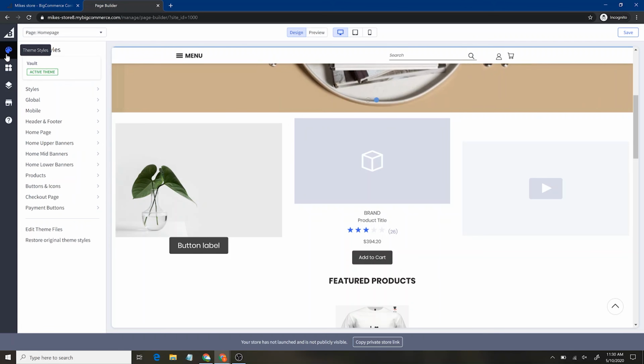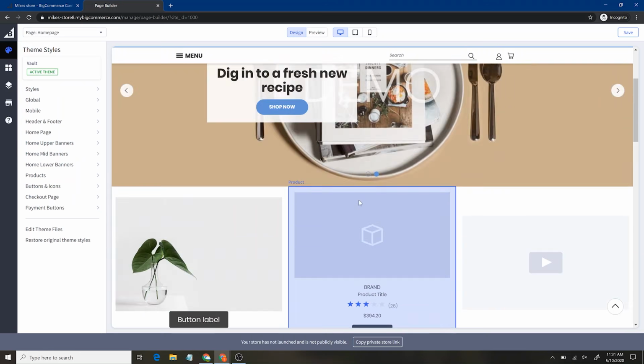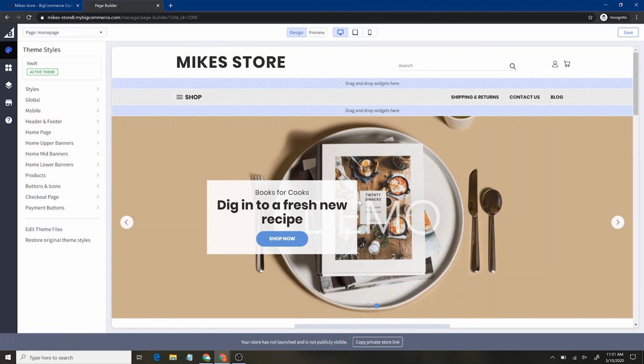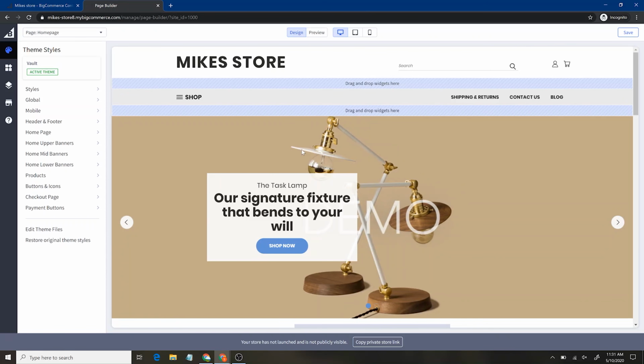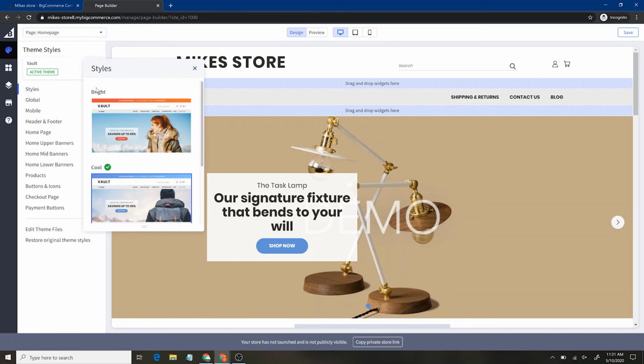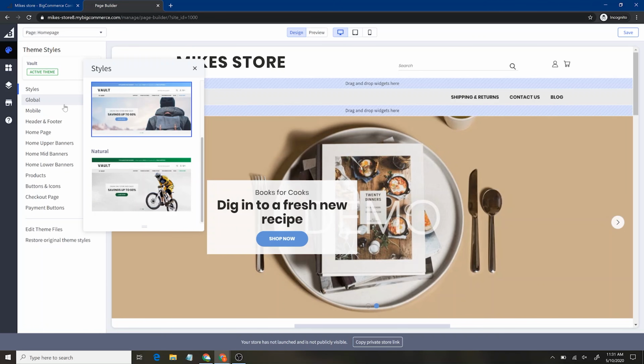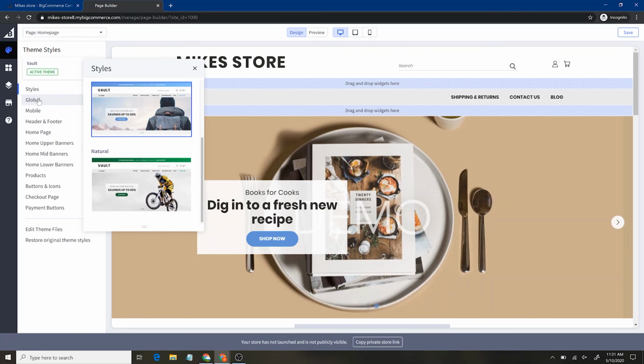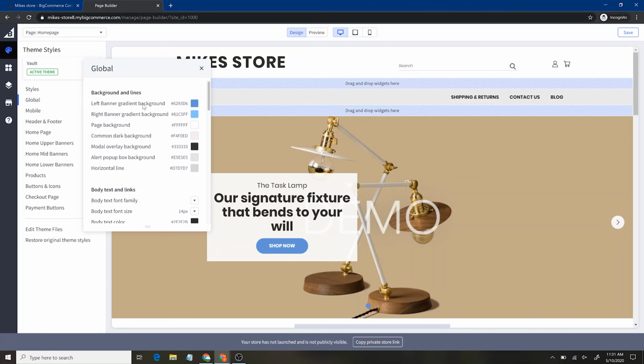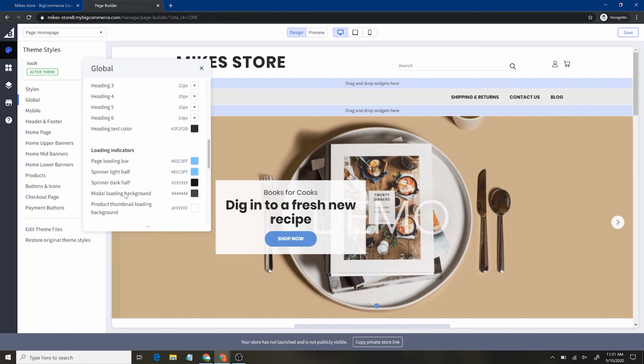But if we go back up here to the top, theme styles, we'll be changing the overall theme right here. So the colors, the text, stuff like that. So if we go to styles right here, there's bright, there's cool, like I showed you before. So if you choose one and you're like, hey, you know what, I actually really like the natural one better, you can go and do that right here very, very easily. Going down to global, this is where you change like the background colors and a lot of stuff like that. So all the different colors here.